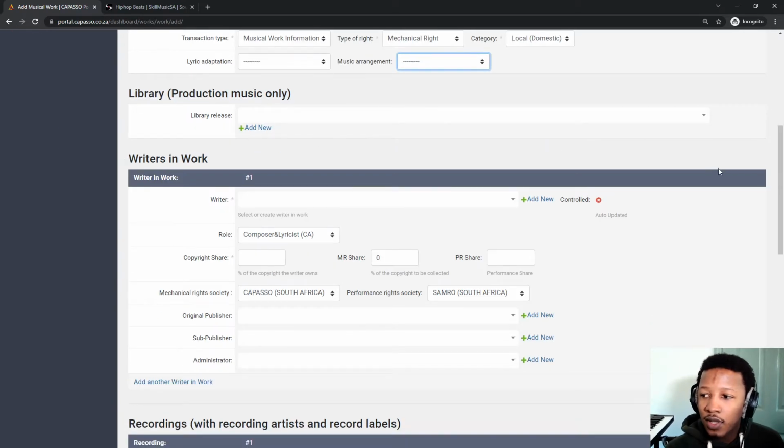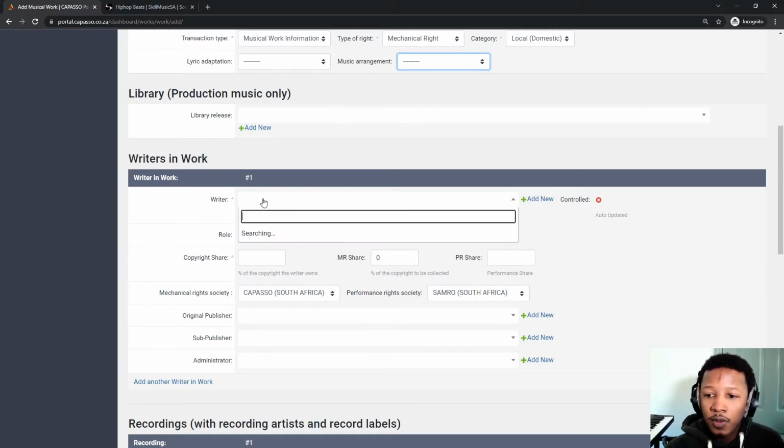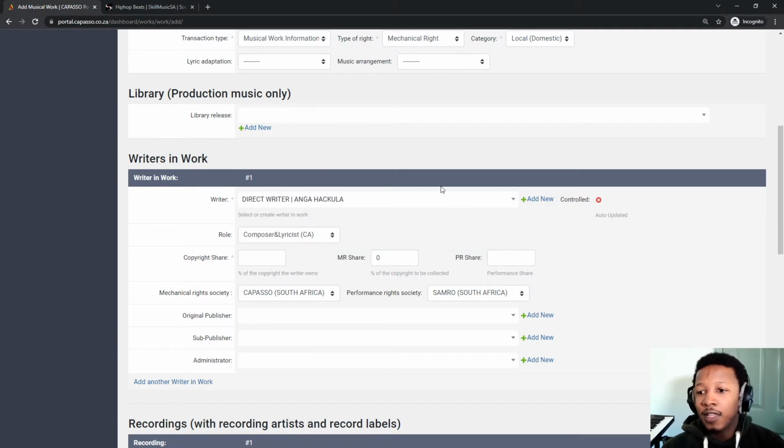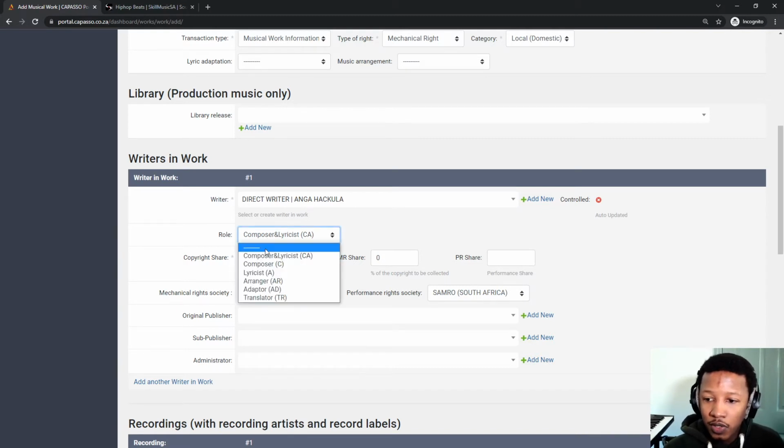And now let's go to the information that is very important over here, writers in work. So over here, if you're already a Capasso member, you should be able to find yourself. So direct writer, so you search in your name, this is my name, okay, and then I'm just going to do it as if I'm the only person making the song. Okay, so the composer role, CA, composer and lyricist. Composer if it's just a beat maker, lyricist if you wrote the lyrics.